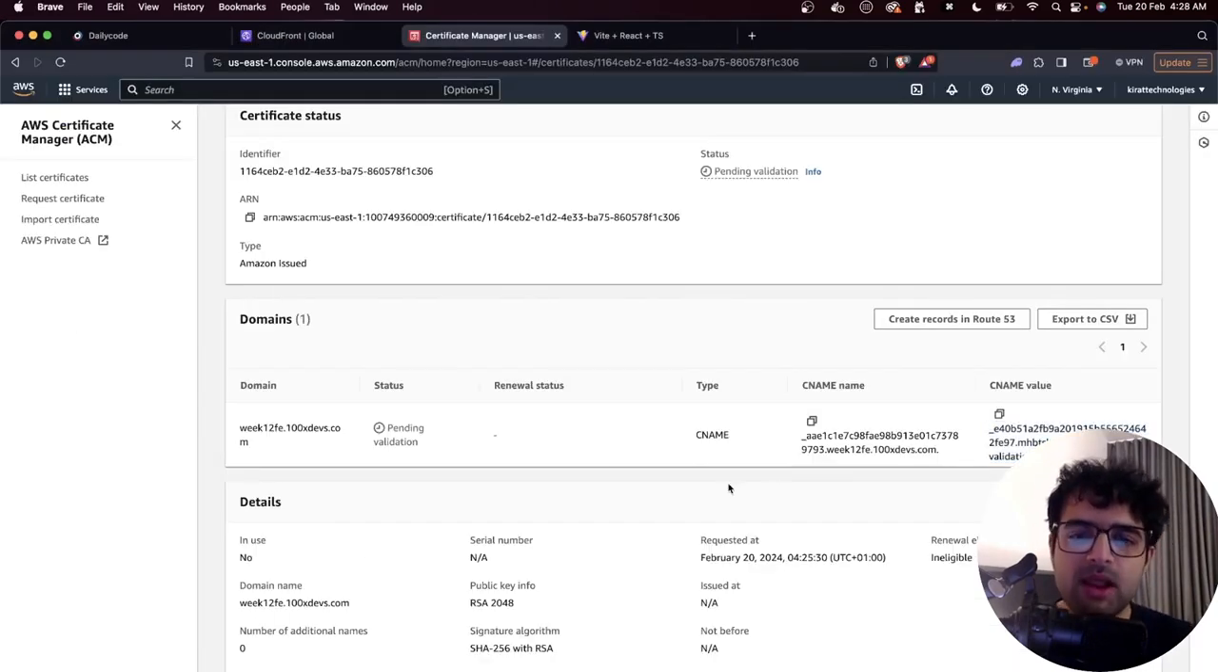Cool. Now you just have to wait for some time until this pending validation changes to verified. Let's refresh.